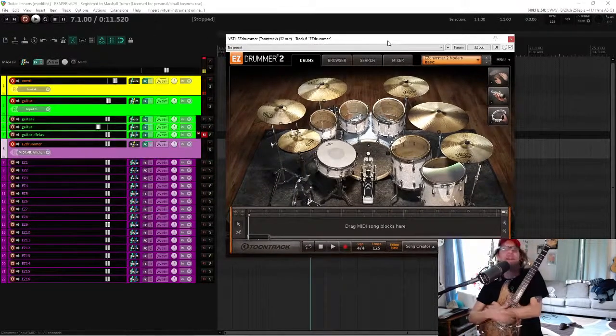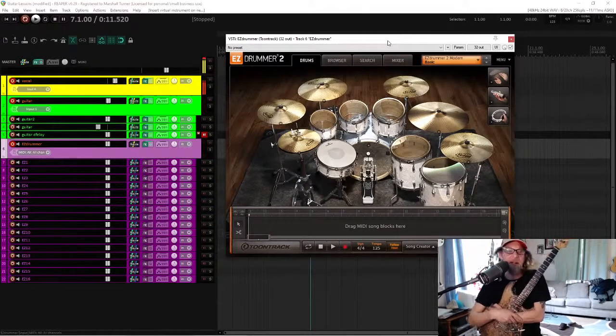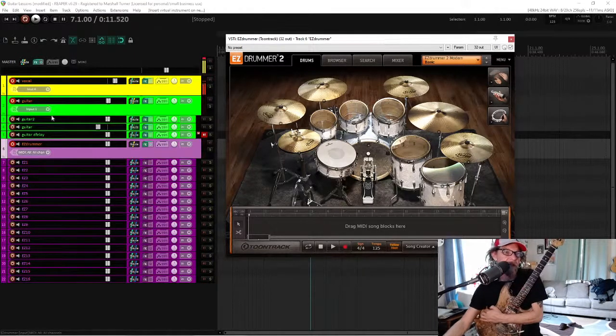That was mind-boggling hard, right? A right-click, select. This is really difficult. Okay. Now, one thing that happens when Easy Drummer loads up is it's automatically armed to record. You don't necessarily have to do that.